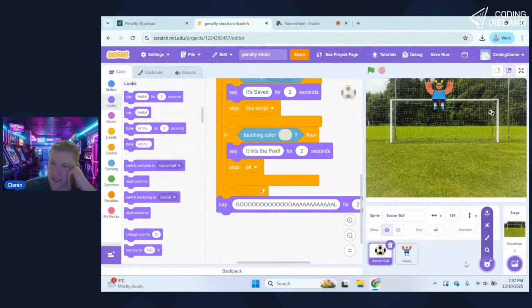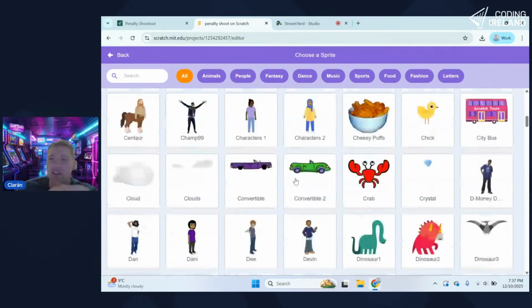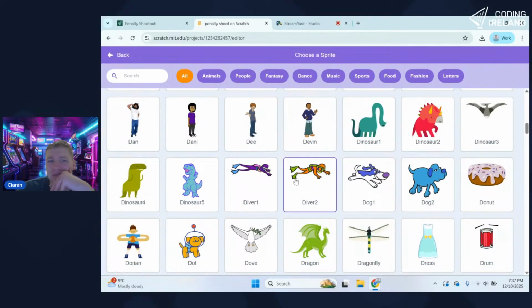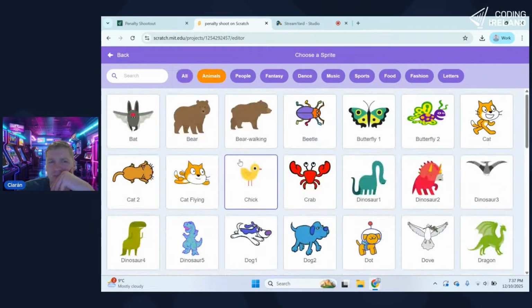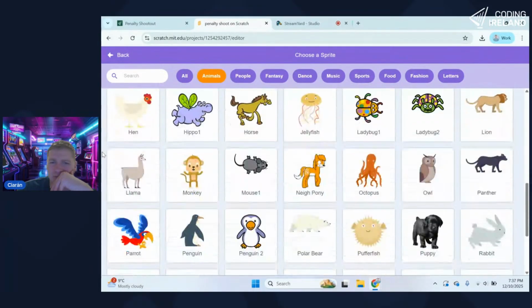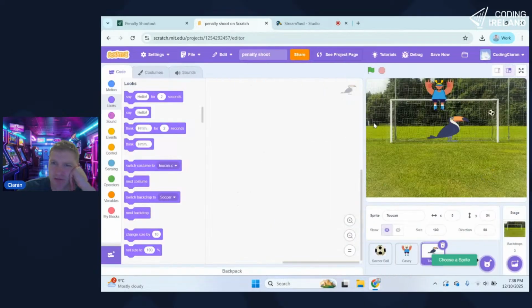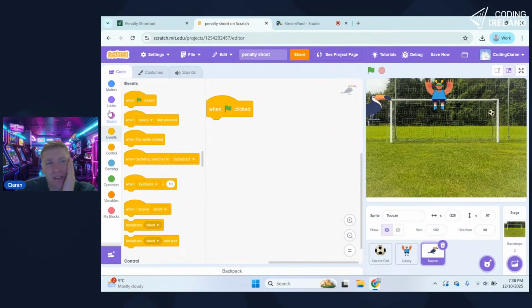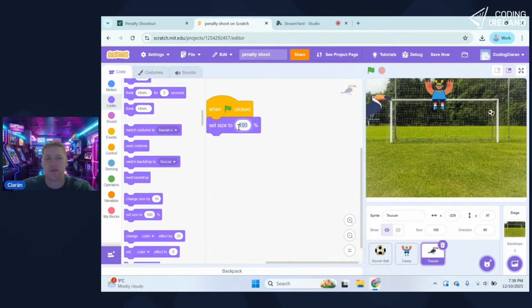So if we want to add an extra sprite, let's say a bird just swooped across in front of the goal while you were taking a shot. Let me find a good bird. We could do a bat. Oh, toucan, that's cool. Let's say the toucan. I might make him smaller than that. It's very big. I would say when the green flag's clicked, set size to maybe 50%. Let's have a look at what that looks like. Yeah, that's probably the right size.